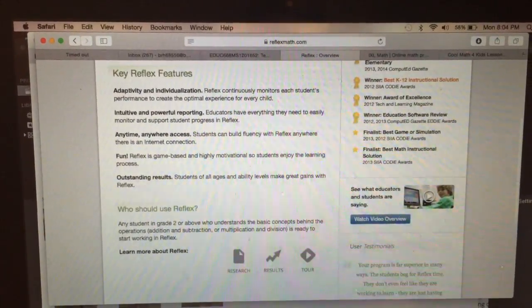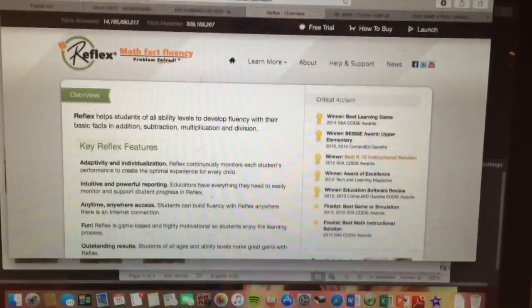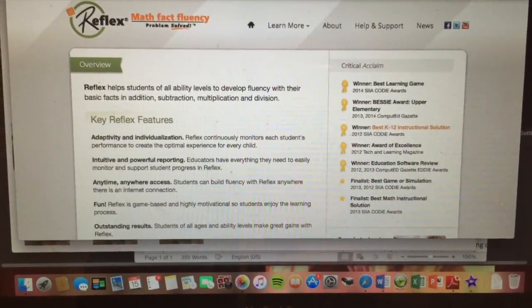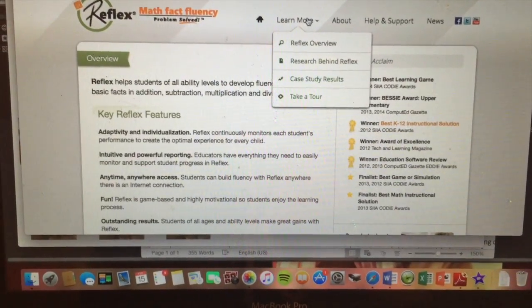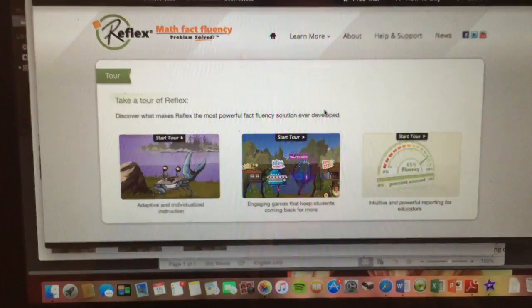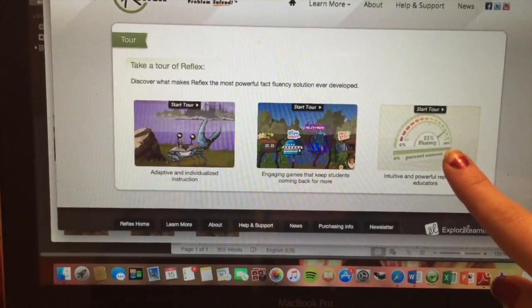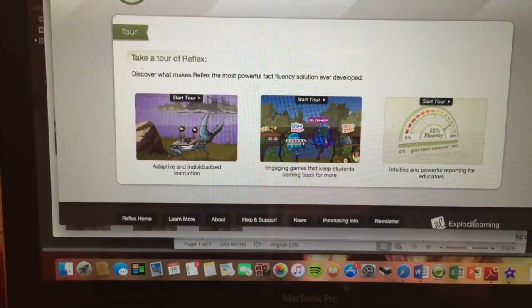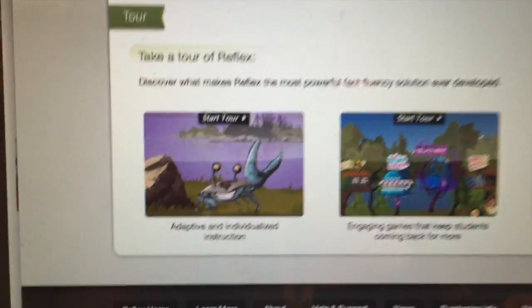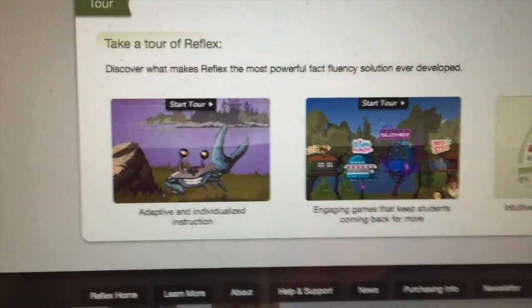And again, the great part of this resource is the teacher support. So results can be directly sent to the teacher. You can take a little tour here. You can get a free trial, but it does cost money. So you can see right here we have the fluency and it shows the percent assessed, and then you can see engaging games. So that's always great for students to keep them engaged.